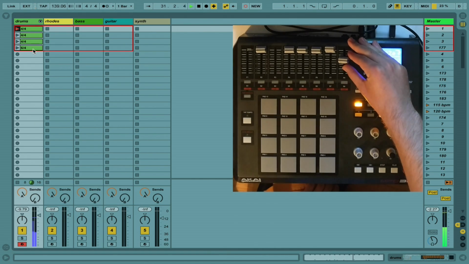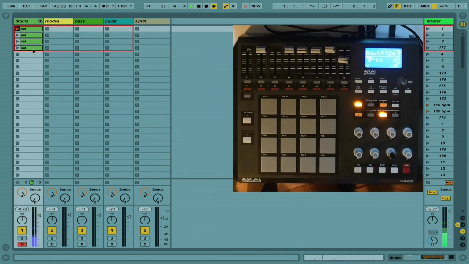Now, if we're not satisfied with the BPM, we can always change it by moving this knob over here. Slow it down or speed it up. Wowzers. Okay, now that we've laid down a solid drum loop, let's go ahead and move on to the keys.